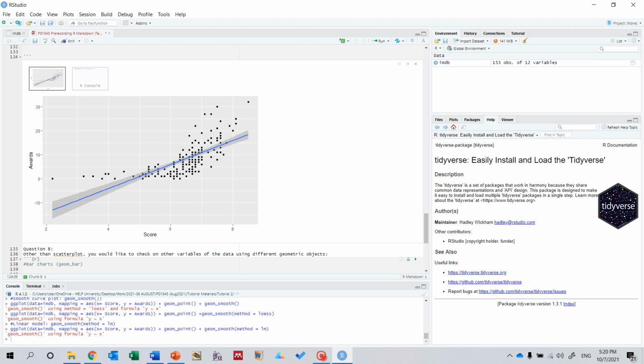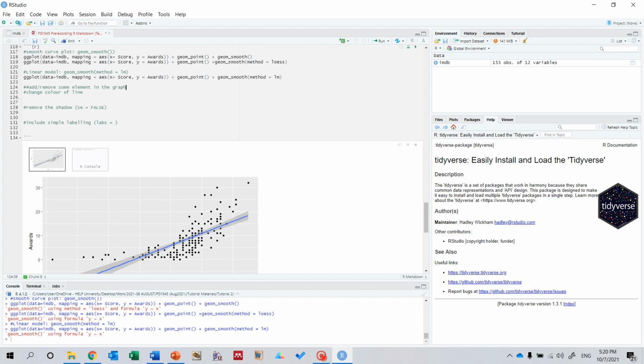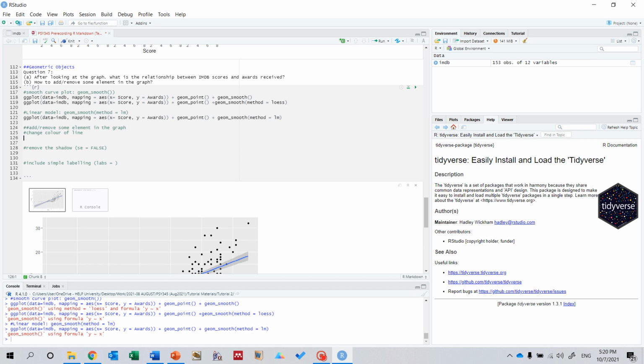Now you have done everything, and you would see this gray color shadow behind. It's actually a standard error bar you have seen. Alright, so this is just for your information. So after that, you feel like adding, removing, or even changing some elements in the graph.